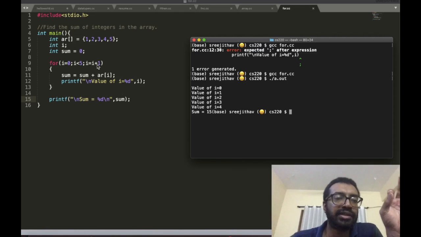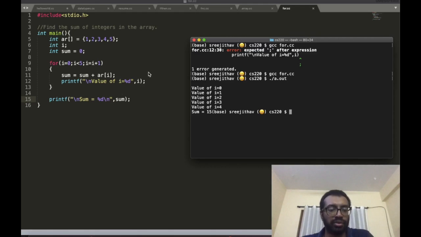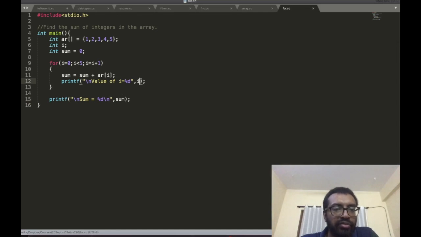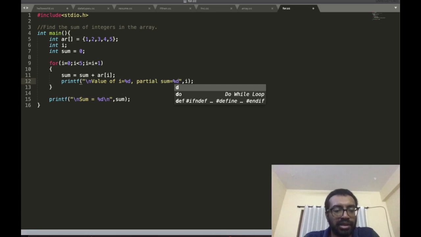Okay, once that condition is false, it comes out, it comes here. Is that clear? Now, let me run this again and show you. If you want, we can also print the value of sum, the value of I, and the partial sum, which is basically the sum till that point.